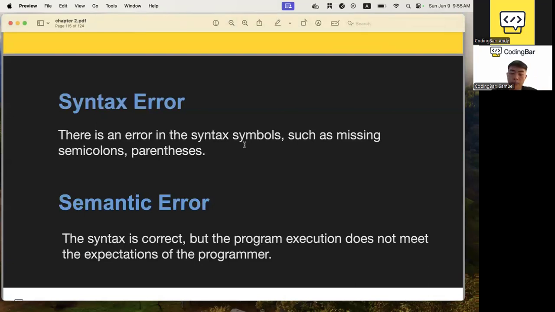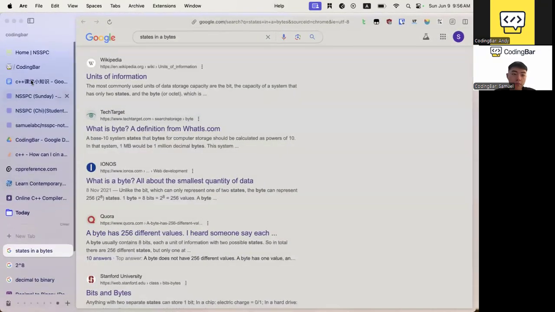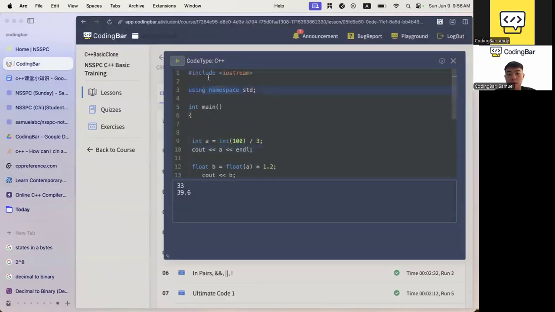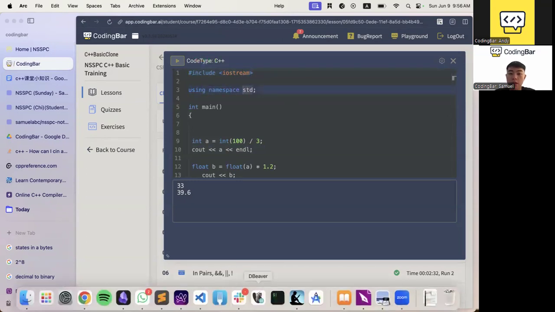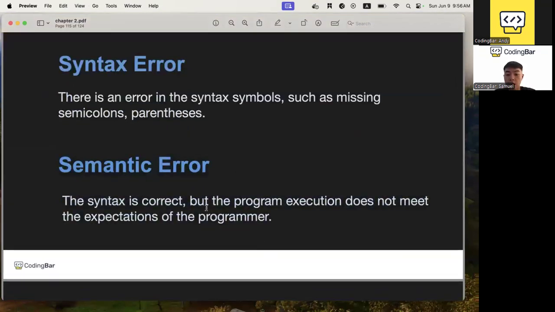Why is that so? Because you are missing semicolons or parentheses or some kind of imports. Maybe you didn't write your namespace correctly. Maybe you didn't include your dependencies correctly. So your program won't be able to compile and execute. This is called a syntax error. How about semantic error? Semantic error means all your syntax is correct, but your code is not working as expected. Some of the logic is not working as expected. This is like a logic error.